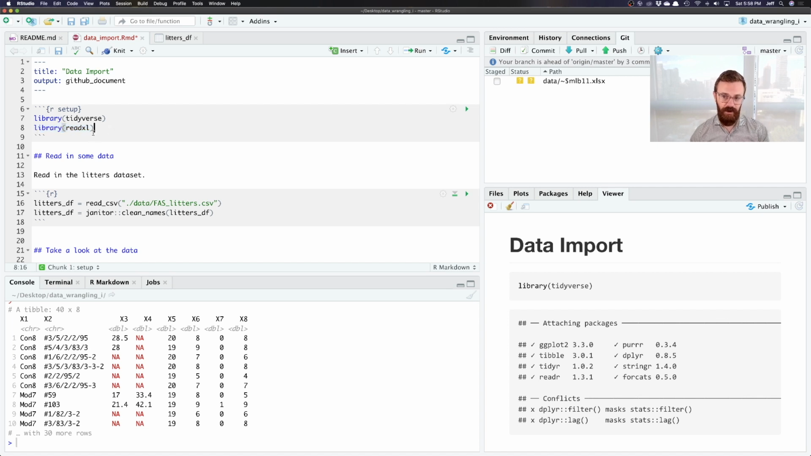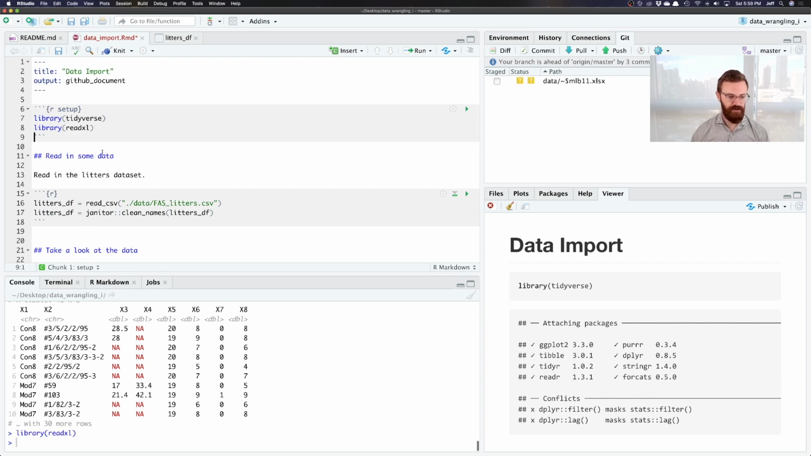I like to put all of this at the top, just so that any time I or somebody else opens this up, it's immediately clear which packages are going to be used in the context of this R Markdown document. So here again, I'm loading the tidyverse, and immediately after that, I'm going to load read Excel, and let me make sure I actually load that package.